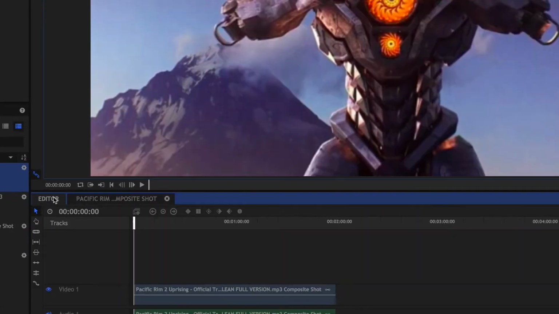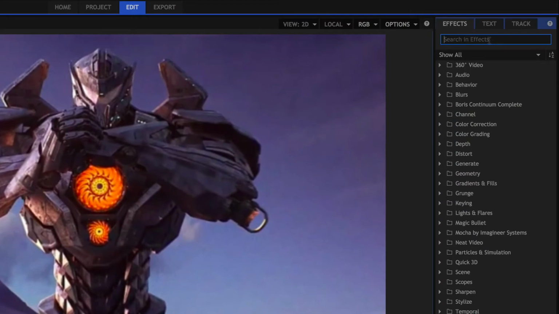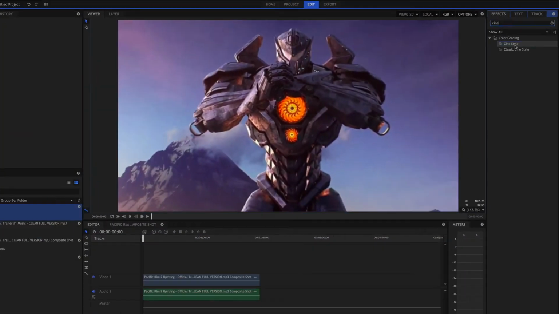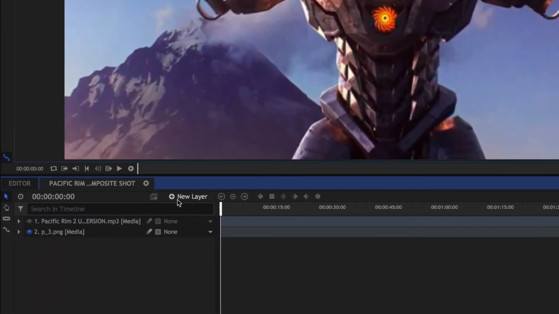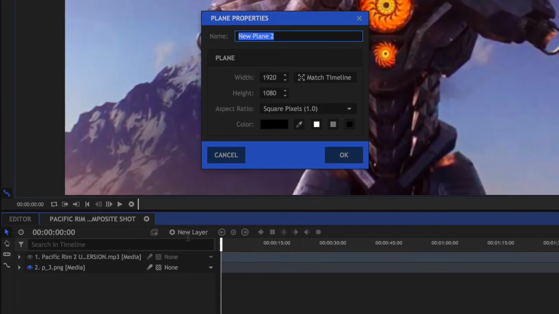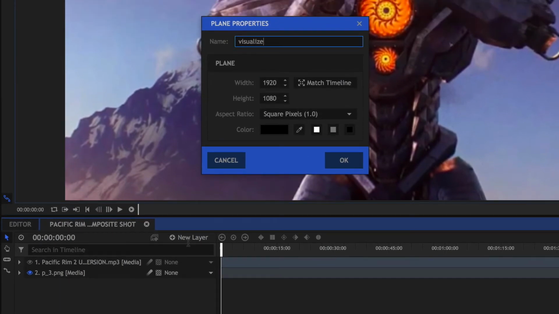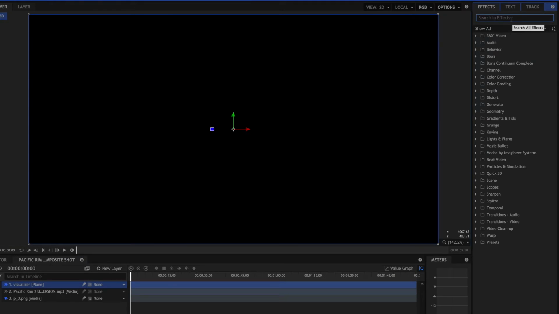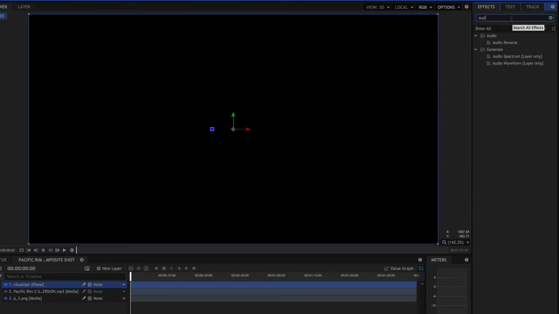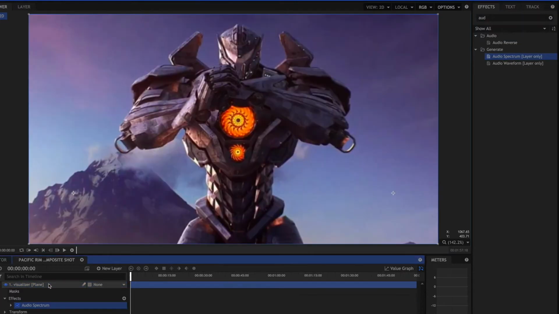We switch back to our editor and add the cine style effect. Now we go back to the composite shot editor and we create a new plane and call it visualizer. Now we need to add the audio spectrum effect. We drag it onto the visualizer layer.